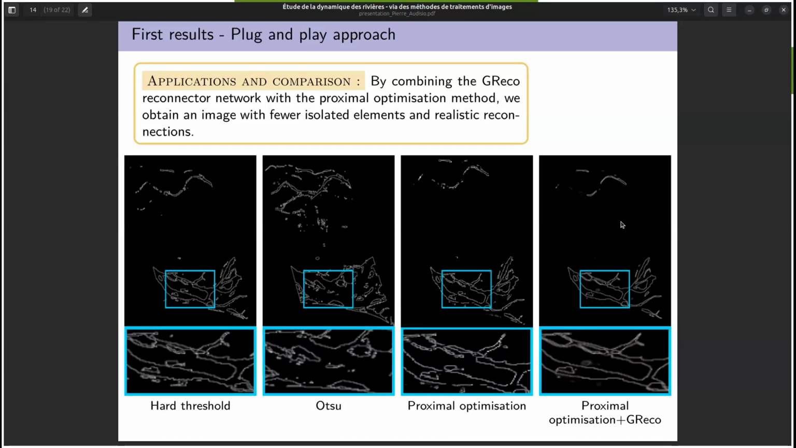And this aspect is more obvious in the proximal optimization method plus the Jericho method, which is supposed to establish reconnections. Now, we lose information significantly, and we can see that for the fine segment of the river at the top, again, there is reduction of data, which will remain until the end of the algorithm. However, in the bottom part, we can see that the Jericho algorithm did a good job versus the proximal optimization method without Jericho, but also versus hard thresholding.